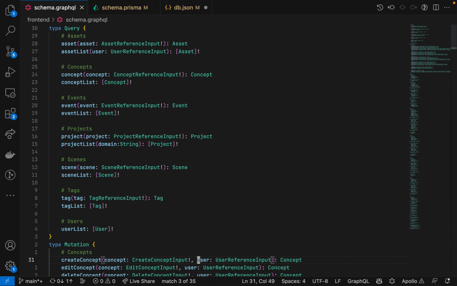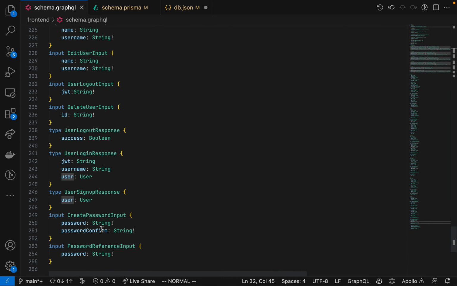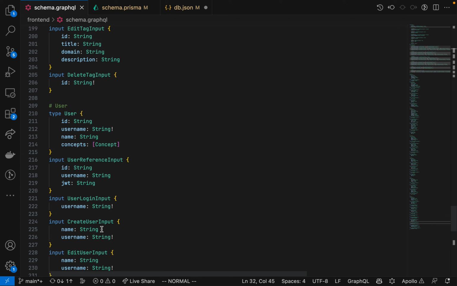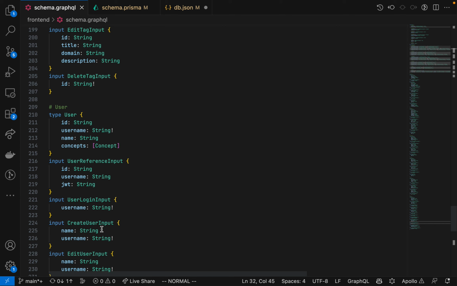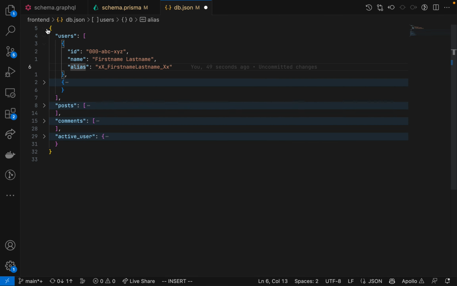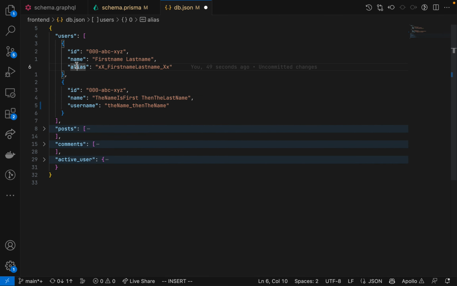User. I do star. I'm used to using WebStorm. I'm using VS Code right now because I have WebStorm open in a different window. I don't really want to deal with switching back and forth between them as I'm recording and actually coding. So user has ID, username, name, and then a list of concepts. So that's roughly what we should have for the users object. And so I'm going to change that back.